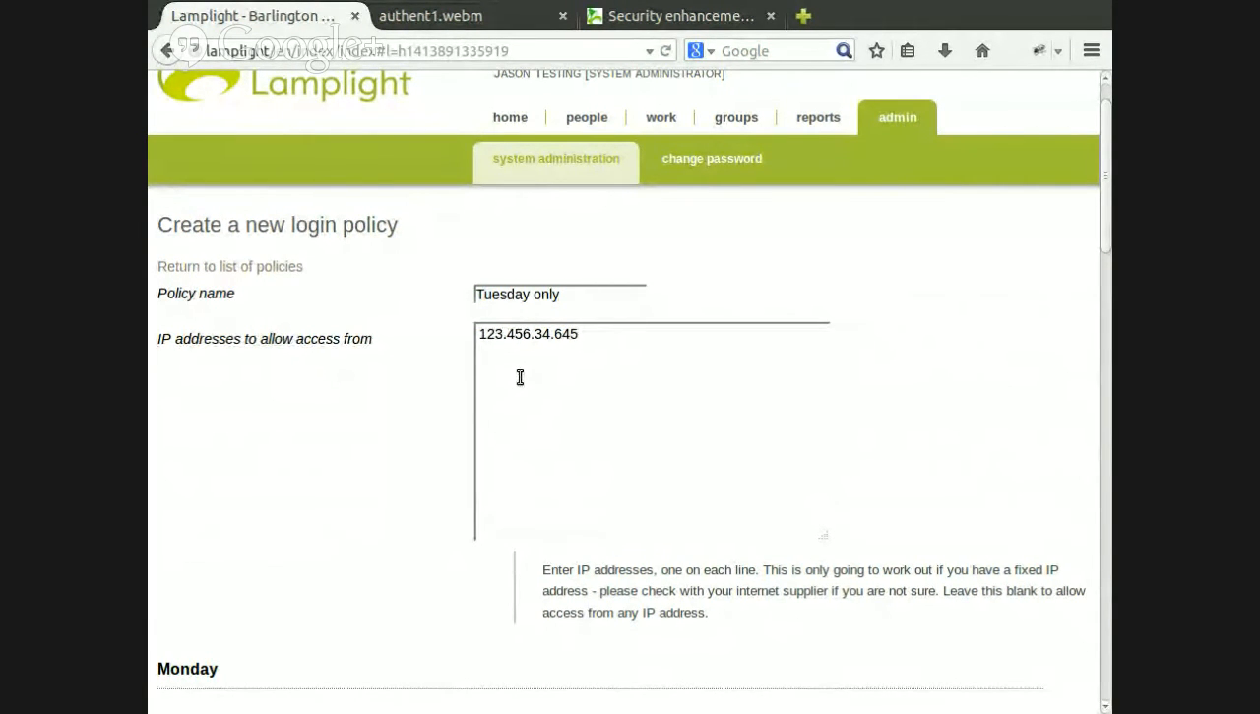There is a word of caution here. If you don't have a fixed IP address for your network, your IP address will probably change every now and again because your internet provider will circulate them around, which means you may well end up locked out of Lamplight. So we would only suggest using the IP restrictions if you know that you have a static IP address and that you only want to connect from that IP address.